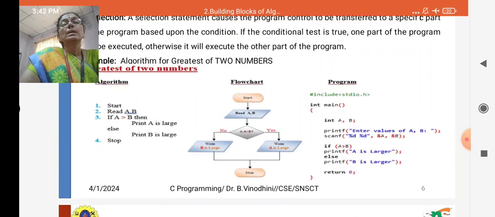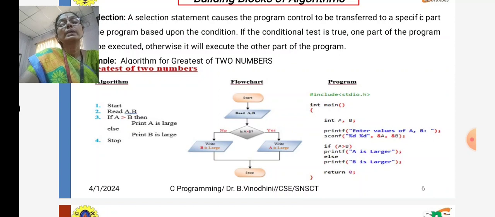So the algorithm for the greatest of two numbers is: start the process and get the two numbers A and B. If A is greater than B, print A is greater. Otherwise, print B is greater. This is the way of finding the greatest of two numbers, and it is an example of selection.